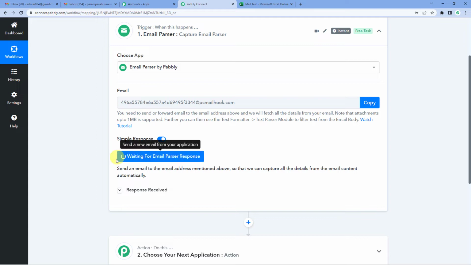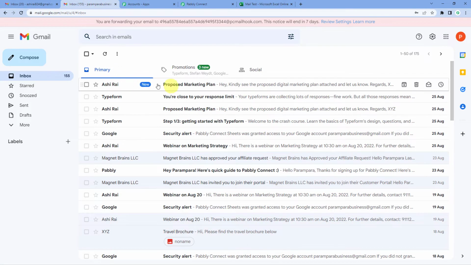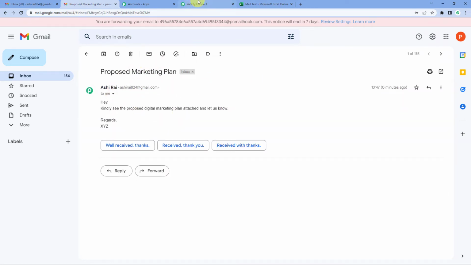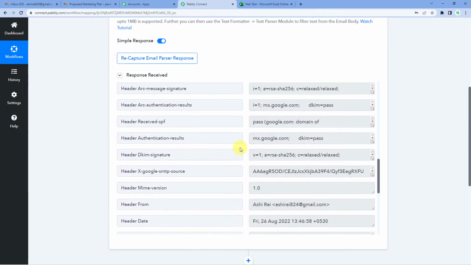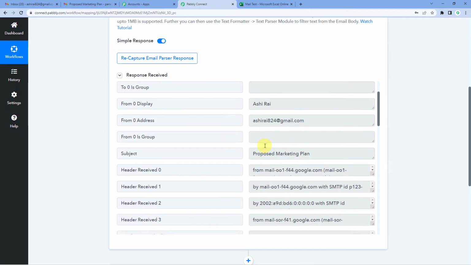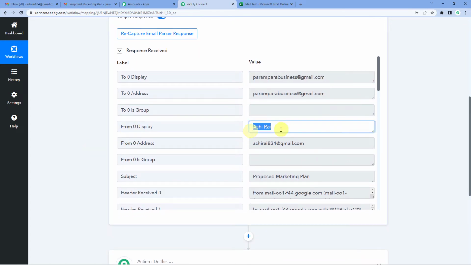And let us come to Pabbly. You will see it's waiting for email response. The moment my Parampara business inbox receives the mail, Pabbly will capture the response here. Let me go back to my Parampara account, and you will see it has received this email from Ashi Rai. At the same time, Pabbly captured the response. I'll show you the details here. It is sent to our business account, the Parampara business account, sent from Ashi Rai.